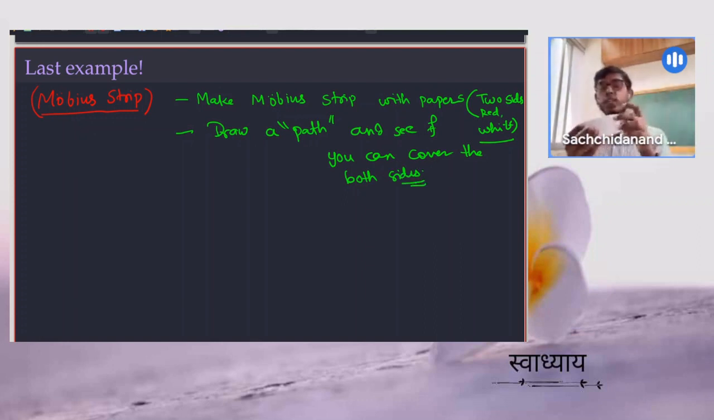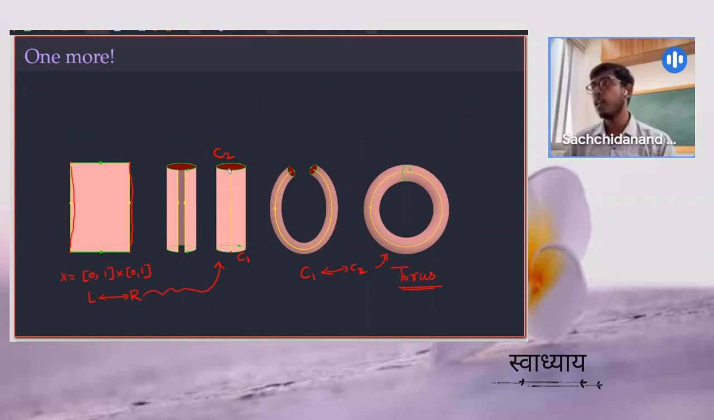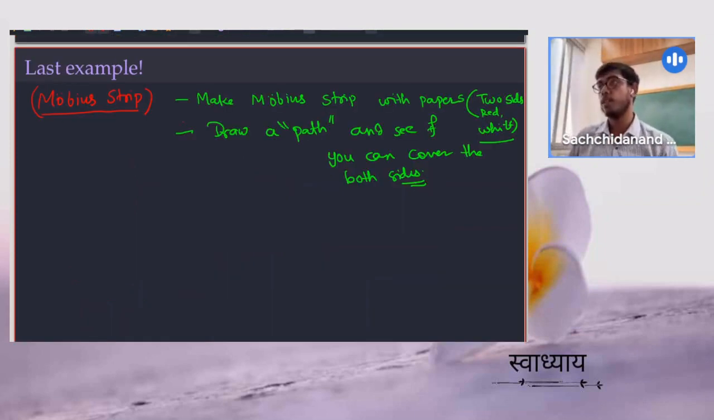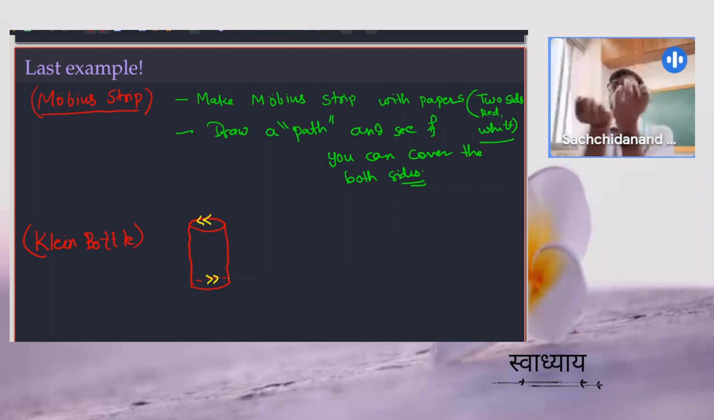Now we can do the same thing with the cylinder. Once you have the cylinder, I'll go to the previous thing. Instead of gluing like this, I'll again twist it and glue it. Those things we'll also see in detail. That is something called a Klein bottle. Just out of curiosity, we'll see this later on. So one circle and the other circle, I'll just glue in a different way. Then this will give me the Klein bottle.